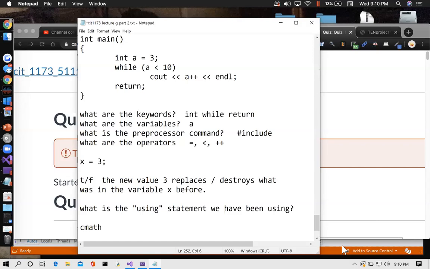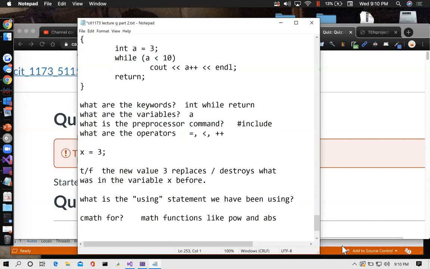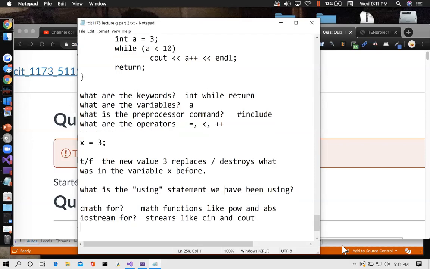What is cmath for? Pound sign include cmath. What do we do with that? That's math functions like pow and abs, right? What is iostream for? That's for streams like cin and cout. What is string for? That one's pretty easy. The string class.